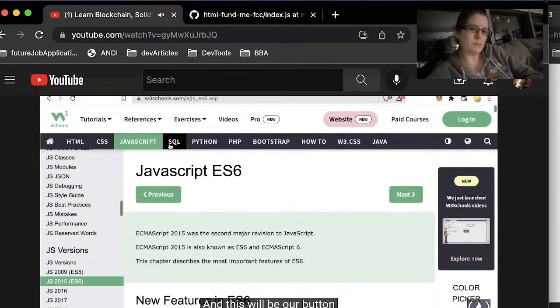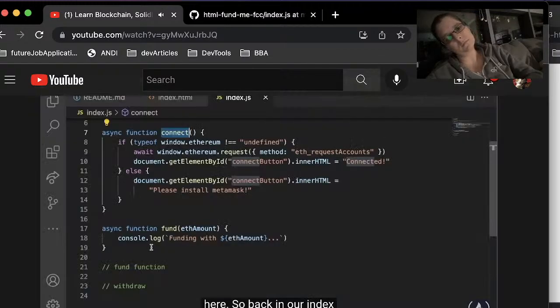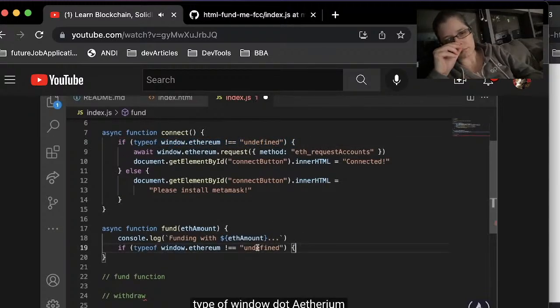We save it, we look at our front end, we now have a fund button that if we call, we say funding with undefined because we're not passing it an amount here. So back in our index, console.log funding with, and we'll just want to make sure that we can actually call that fund me function. So we'll copy this line again, and we'll say if typeof window.ethereum does not equal undefined, we'll go ahead and try to fund here.